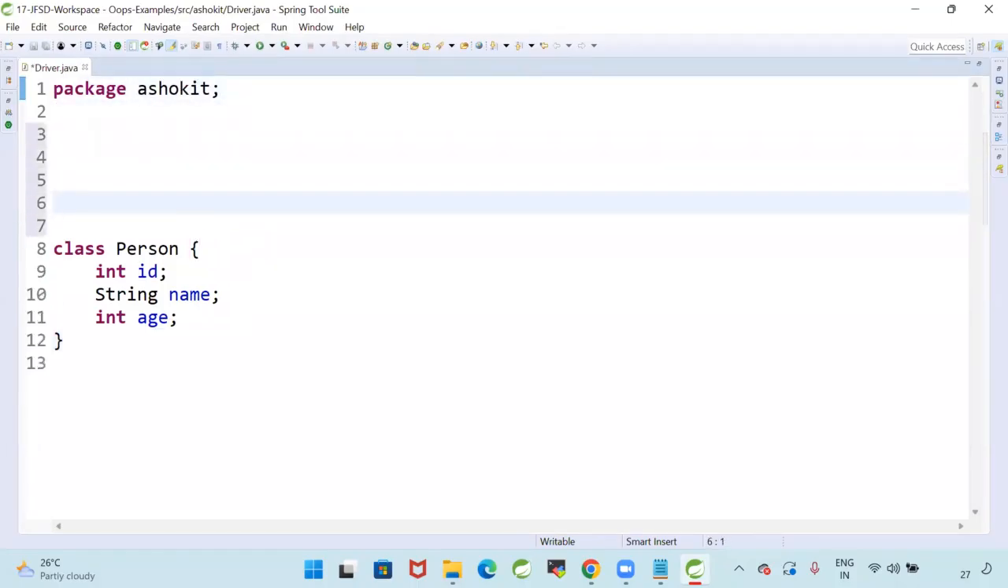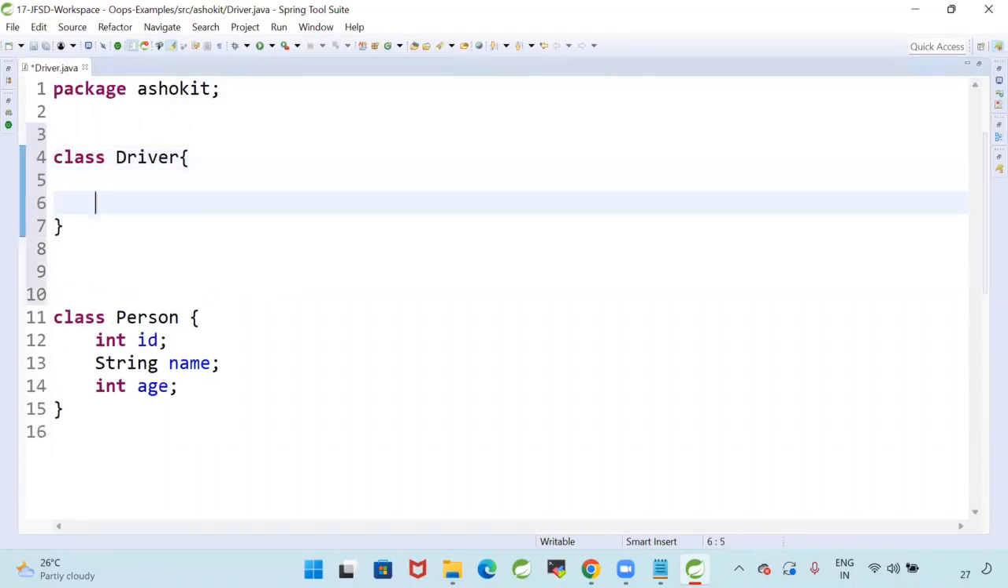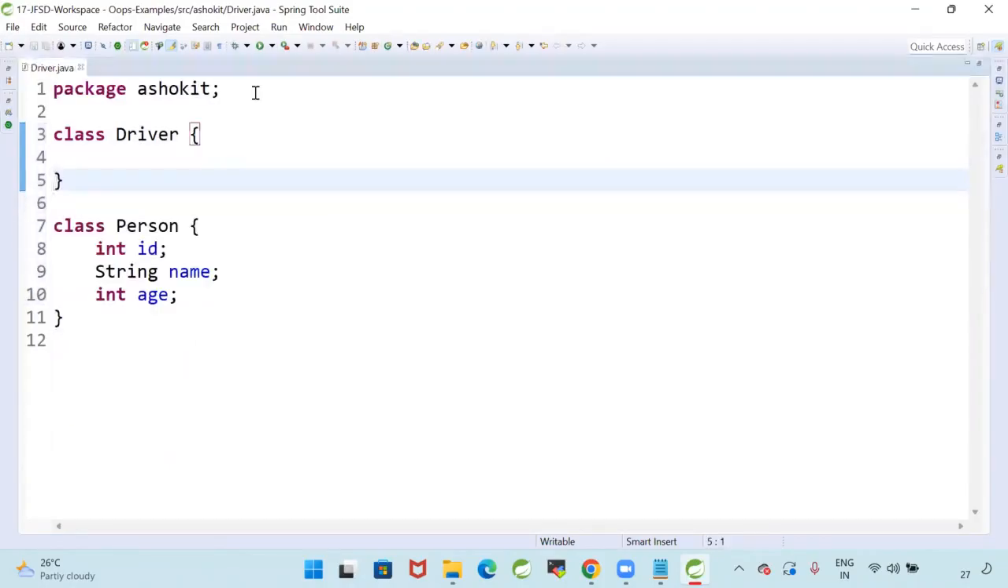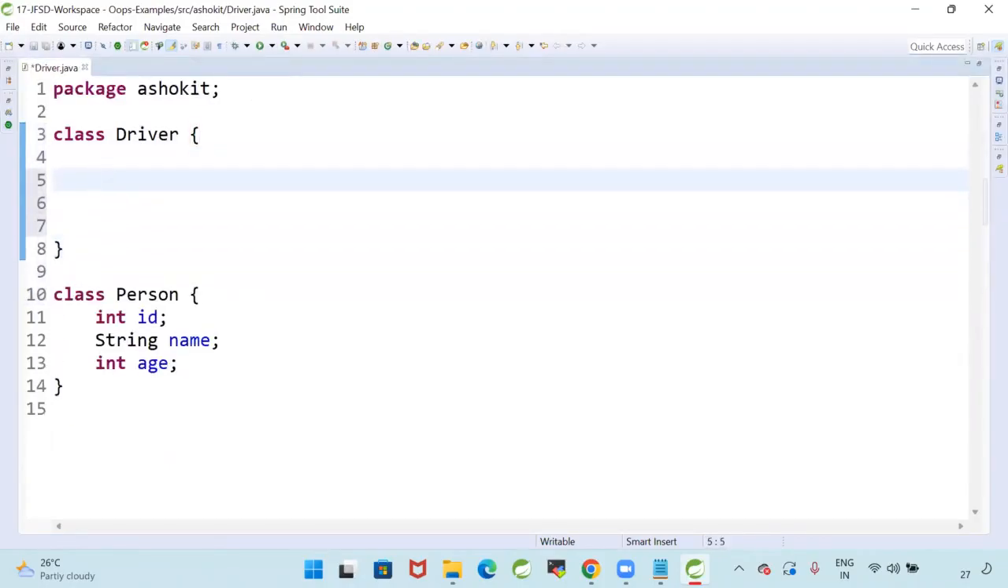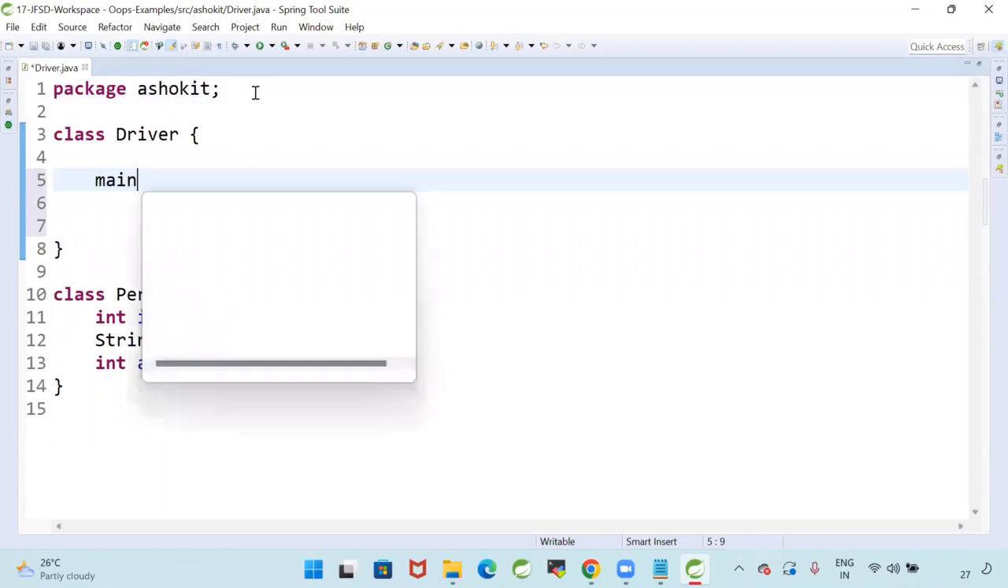Person class having just instance variables. There is nothing available. Now I am creating one more class with a name called driver. Can I take two classes? Yes, I'm taking one more class with a name called driver.